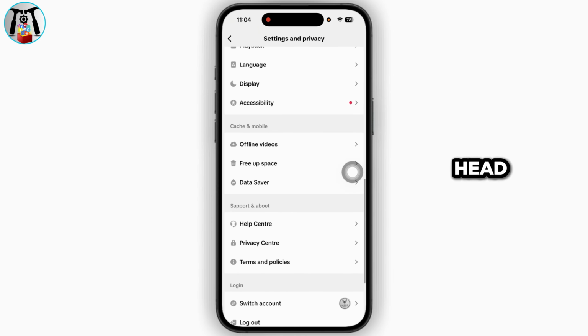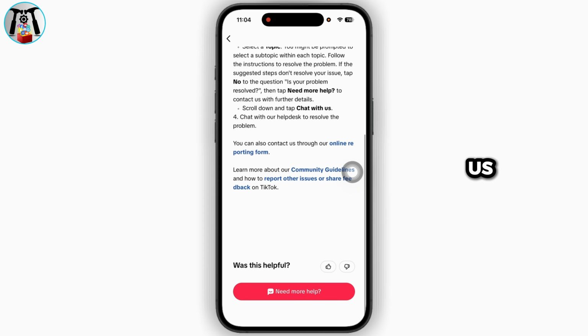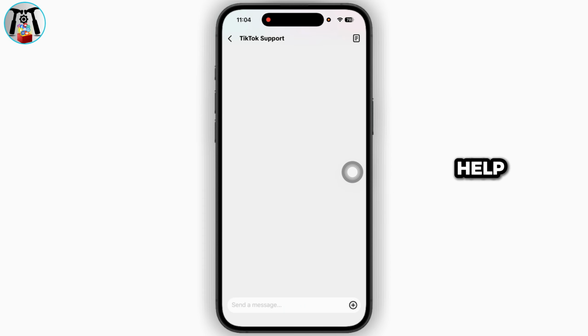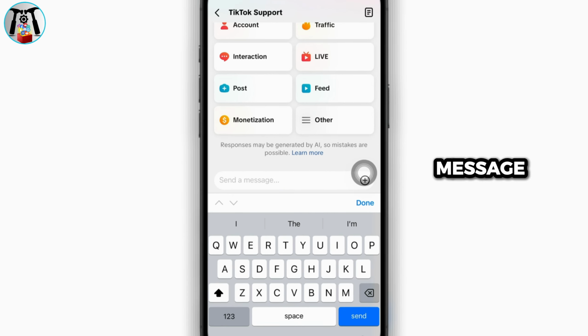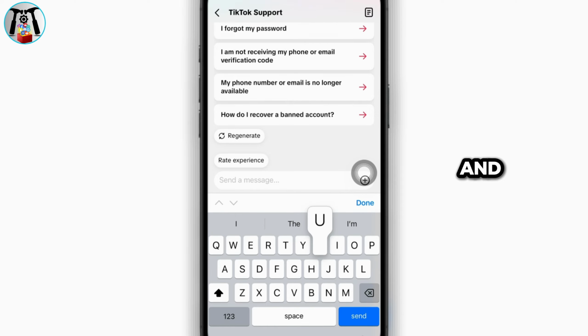Now scroll down and head over to the option Help Center. Click on the option Chat with Us. Now click on Need More Help. Here in the message box, type in want to update date of birth and send it. With that, TikTok support team will get back to you.